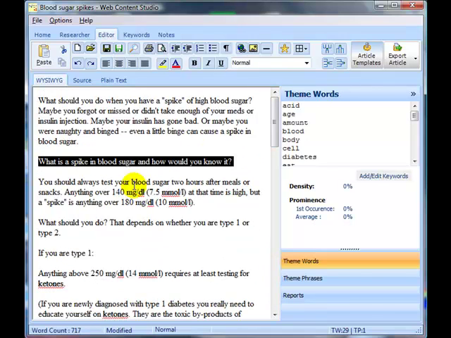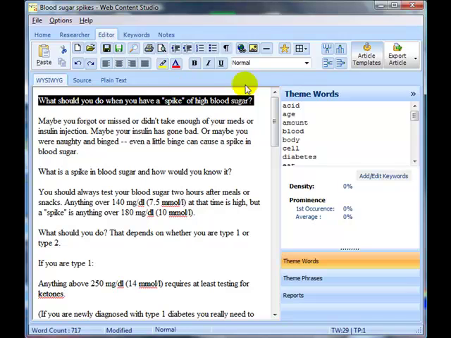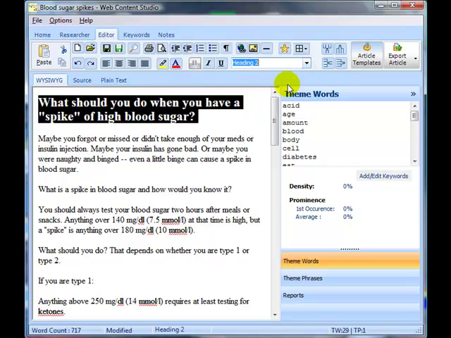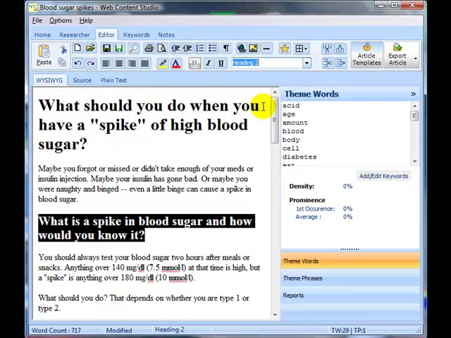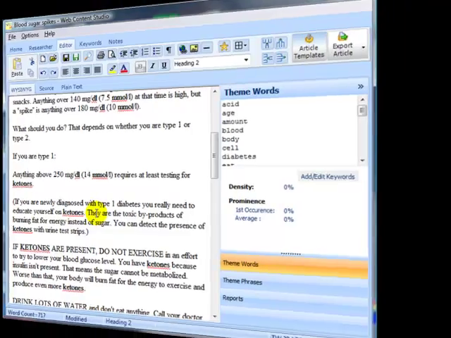If you want to type from scratch, you can. And basically, it's just a case of formatting your article however you want. Let's make that an H1. And then we might want to make that an H2, and so on.